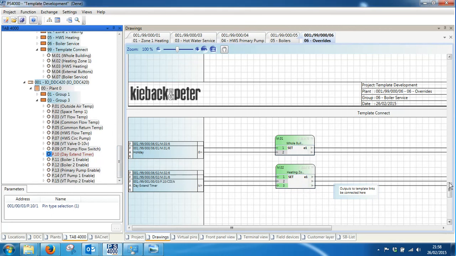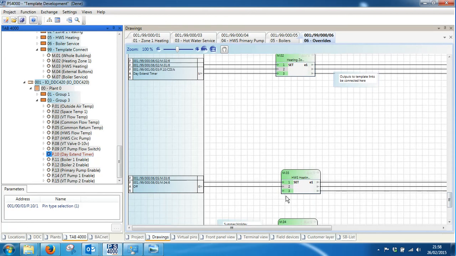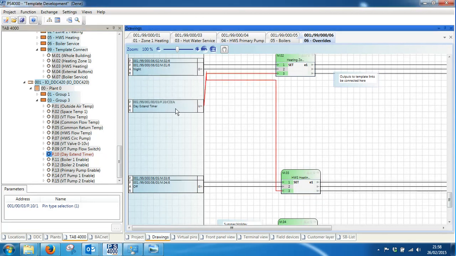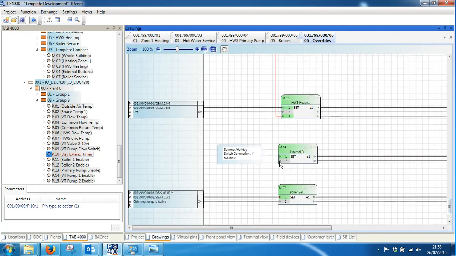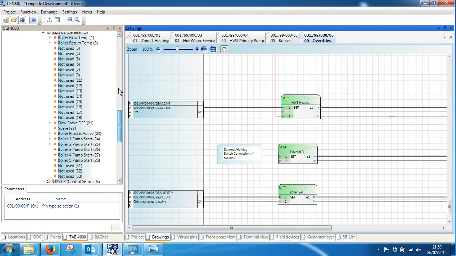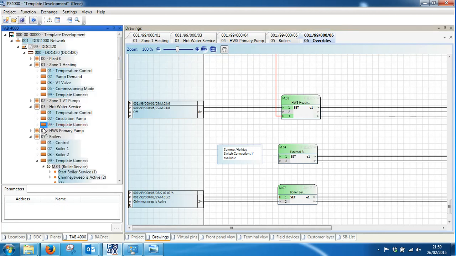If I want to use the same timer for the hot water menu also has an extension button connection. This could be unique to the hot water, or we can share it as a common time extension feature. If I scroll down a little bit further, this is where I connect some physical summer winter holiday switches. I've got a summer switch connection and a holiday switch connection. We don't have either, so we're just going to rely on the customer using the software connections, which are in the overrides menu.